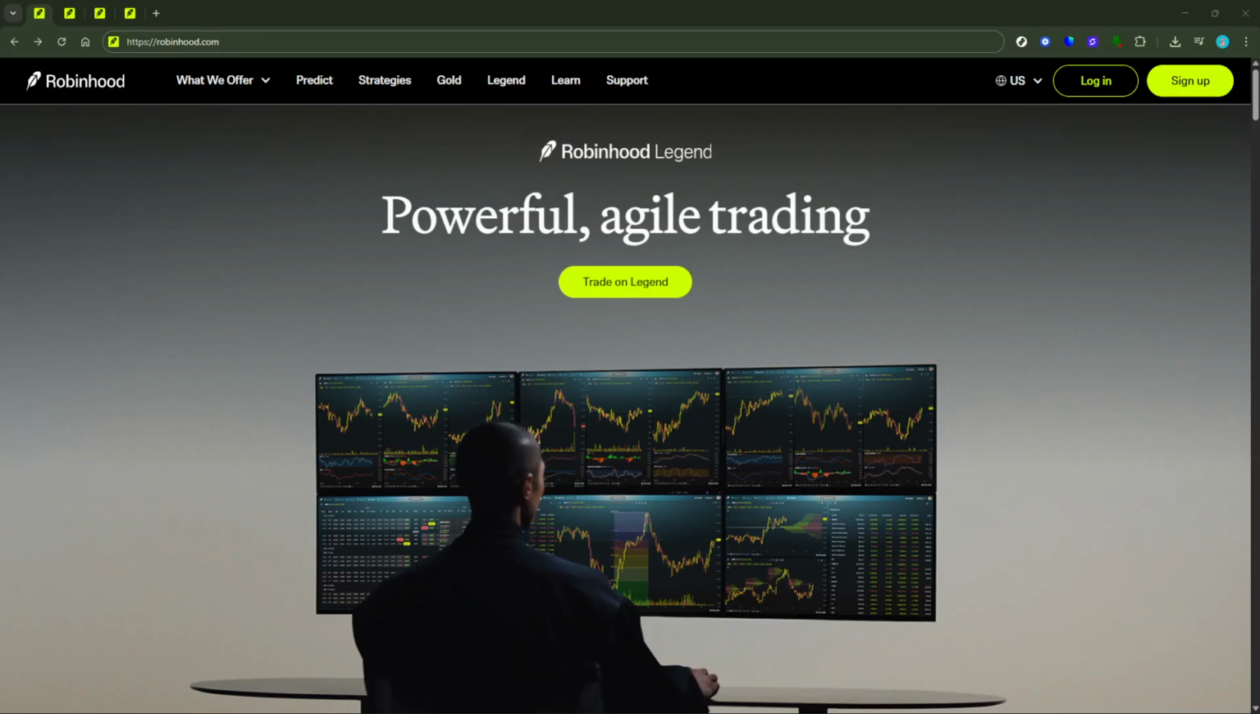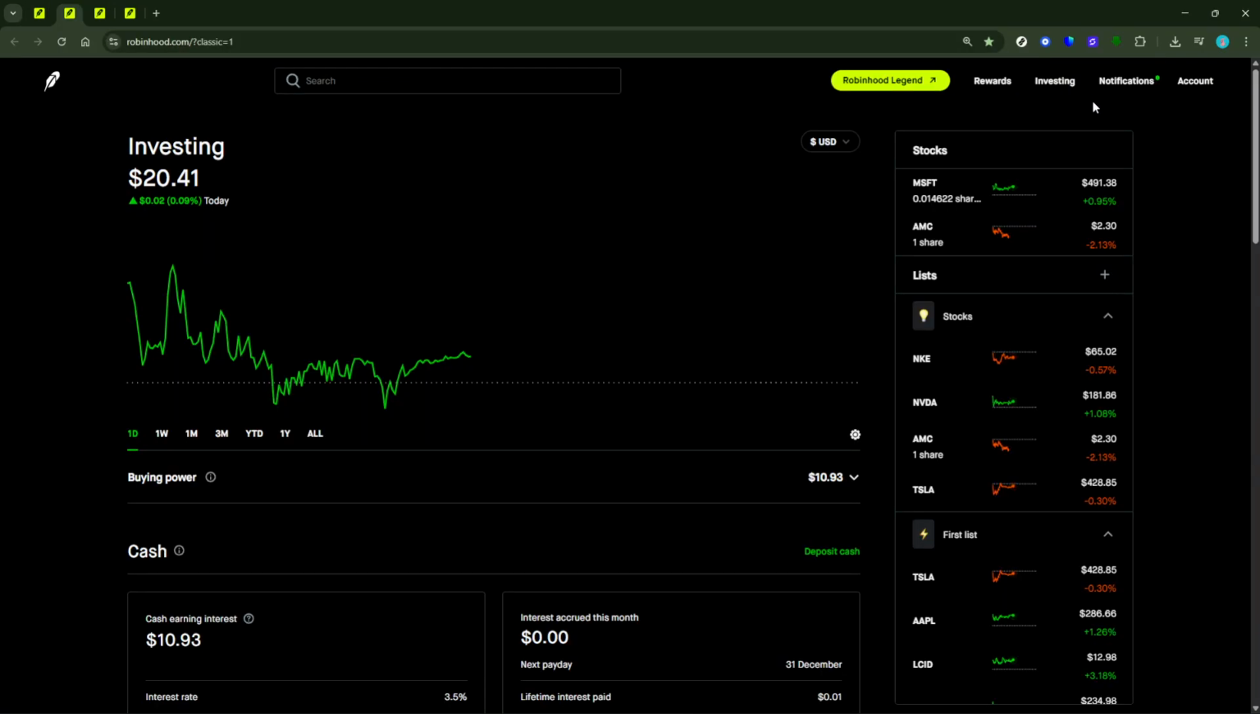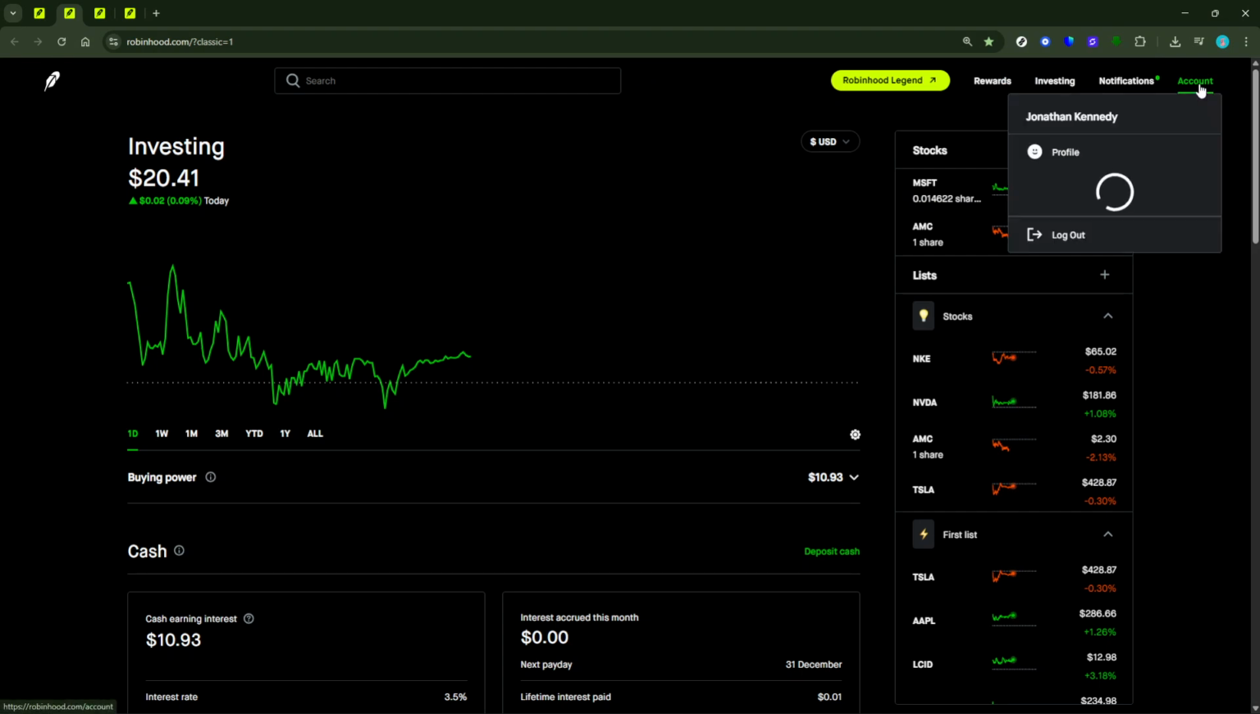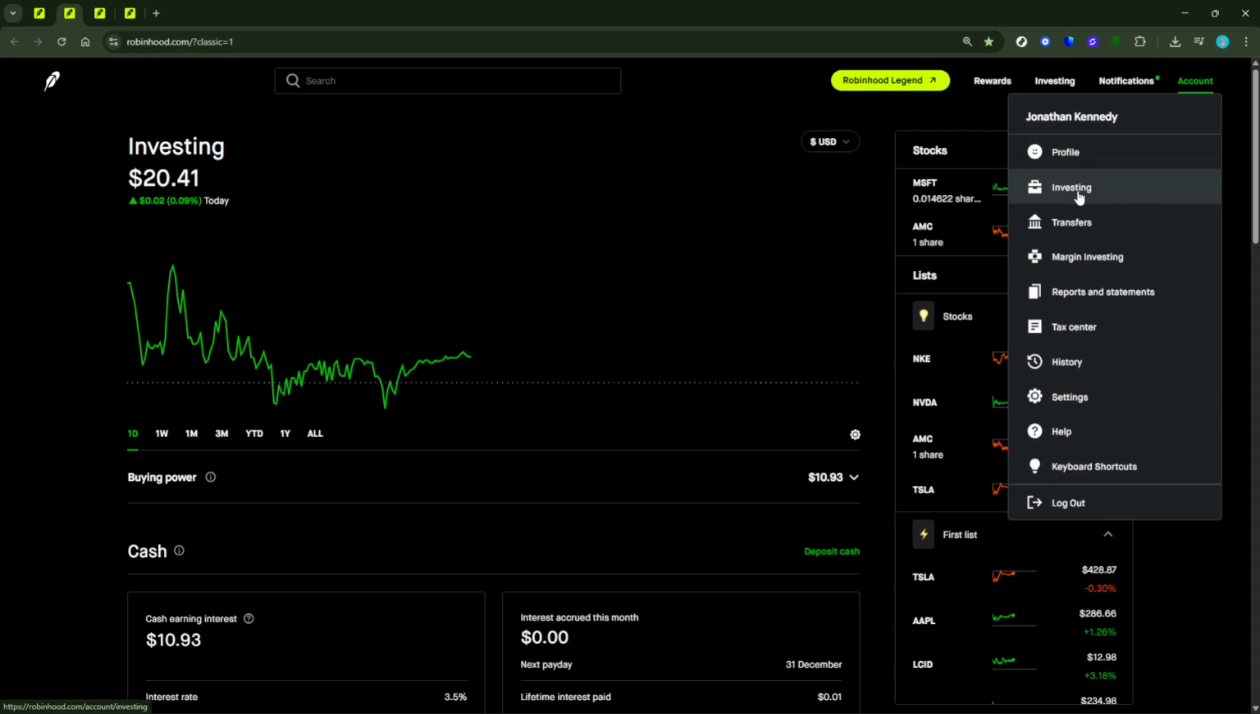First, open Robinhood on your PC and log in with your account details. Once you're in, take a look at the upper right corner of the screen. There, you'll find the Account tab. Click on it, and from the drop-down menu, select Investing. This section is where you manage your investments and see all your options related to stocks and funds.